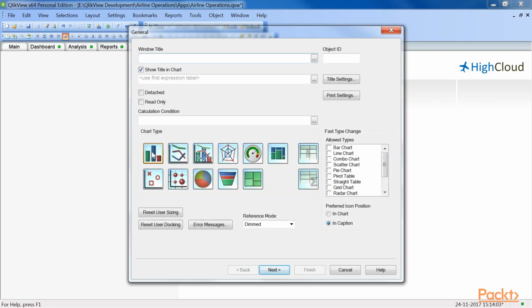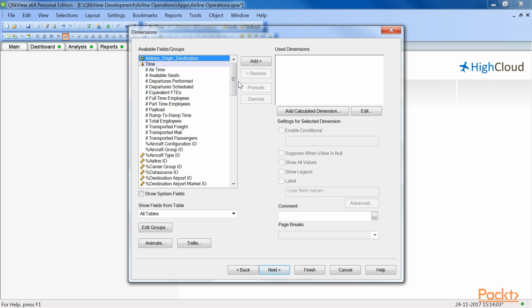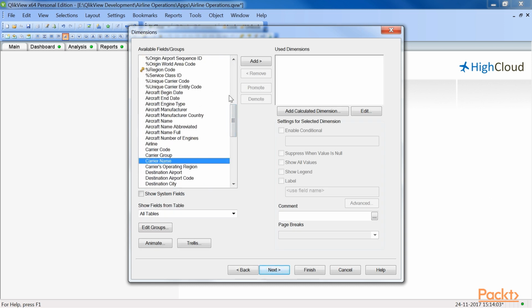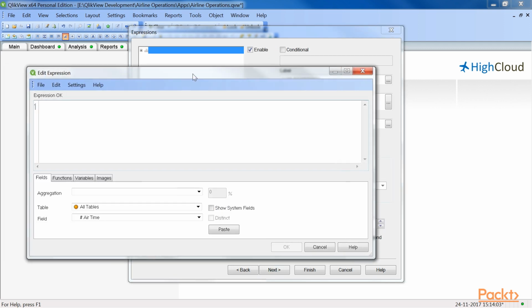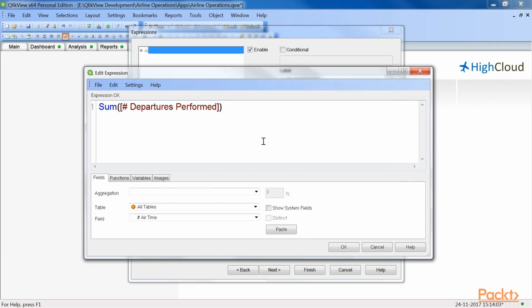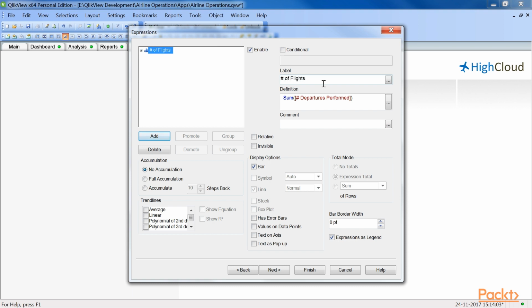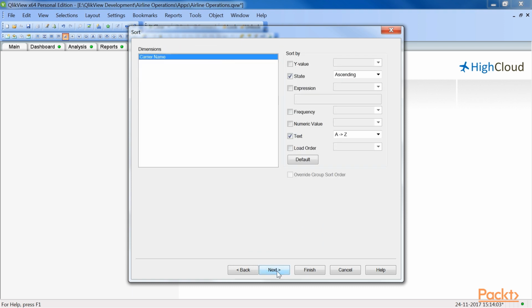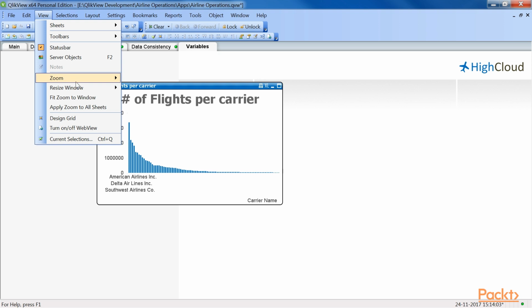Now click on the Create Chart button on the toolbar and select Bar Chart. We give the title as Number of Flights per Carrier. Click on Next and for Dimensions select Carrier Name. Now in the Expression tab, add this expression. From the Sort dialog window, make sure the carrier name values are sorted by Y value in descending order. Our new chart should so far look like this one.